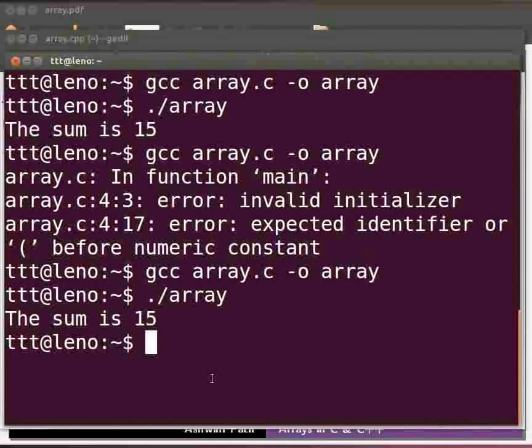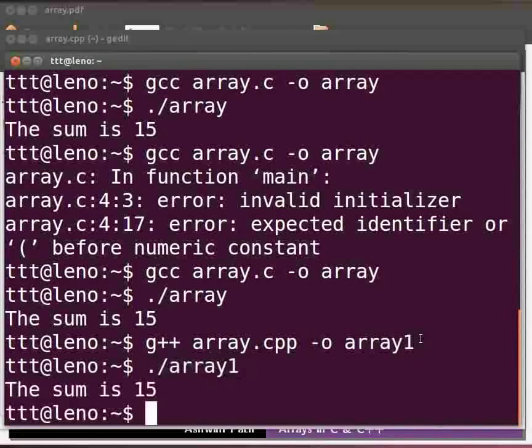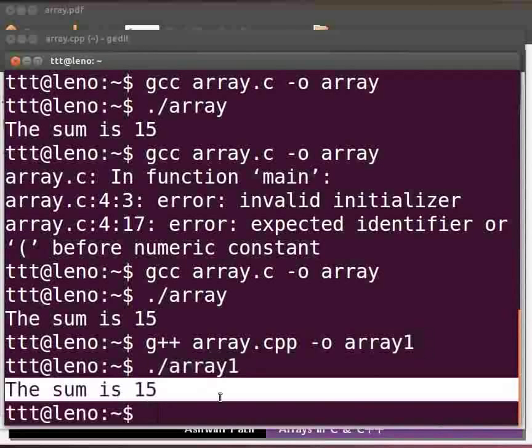To compile type g++ space array.cpp space -o space array1. Here we have array1 because we don't want to override the output parameter array for the file array.c. Now press enter. To execute type ./array1. Press enter. The output is displayed as the sum is 15. We can see that it is similar to our C code.